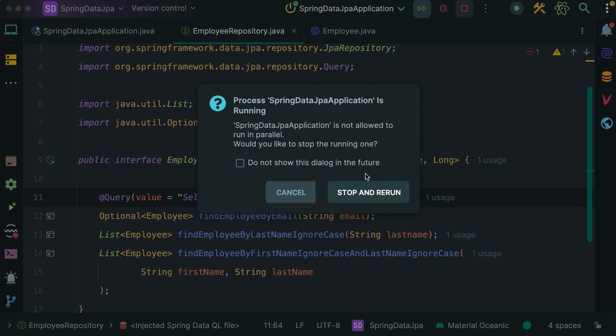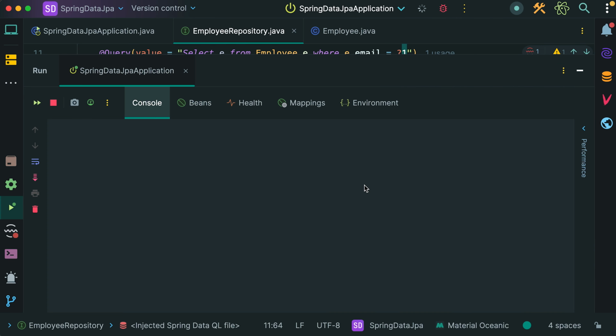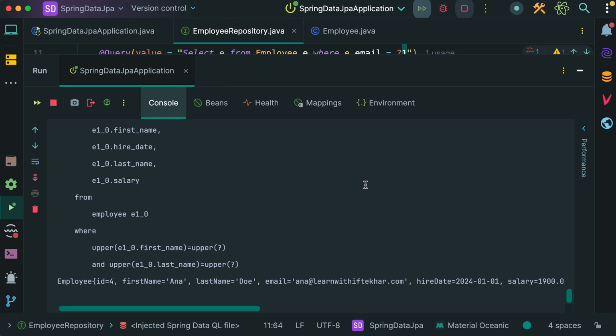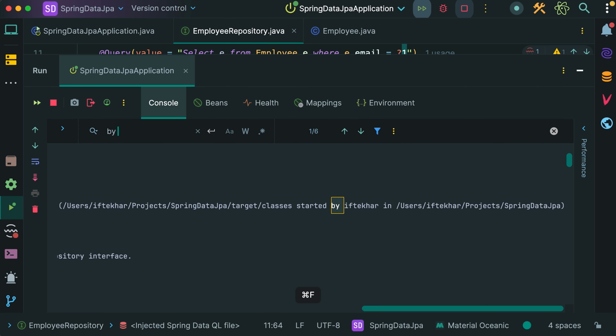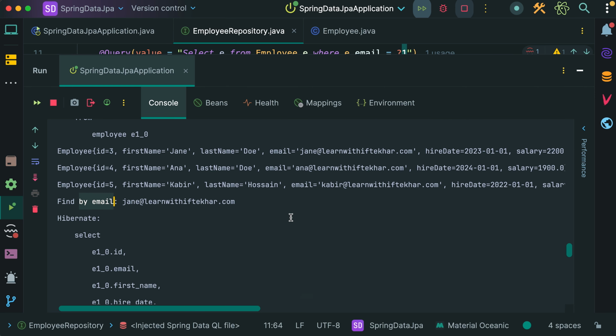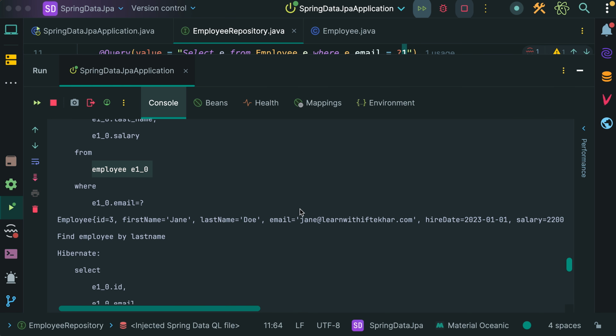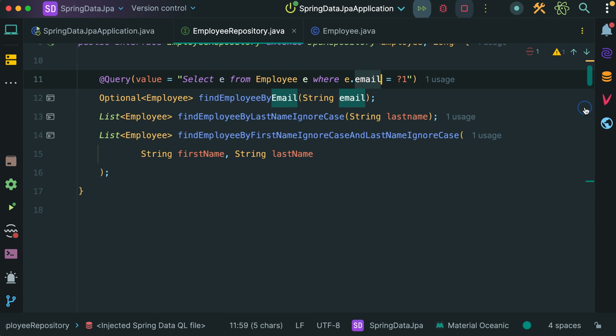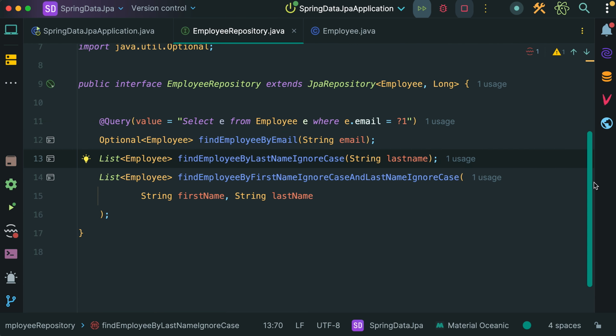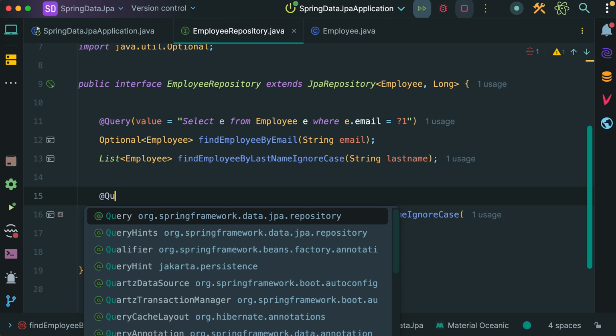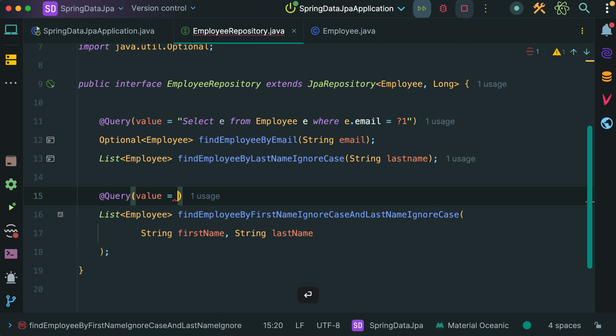Now, when we run this query, Spring will execute our custom query instead of generating one. In the console, you can see the custom query for finding by email, and it gives us the same result as before. Now, this was an example with one parameter, but what if we have multiple parameters? Let's take the findEmployeeByFirstNameAndLastName method. We'll add a custom query for it.